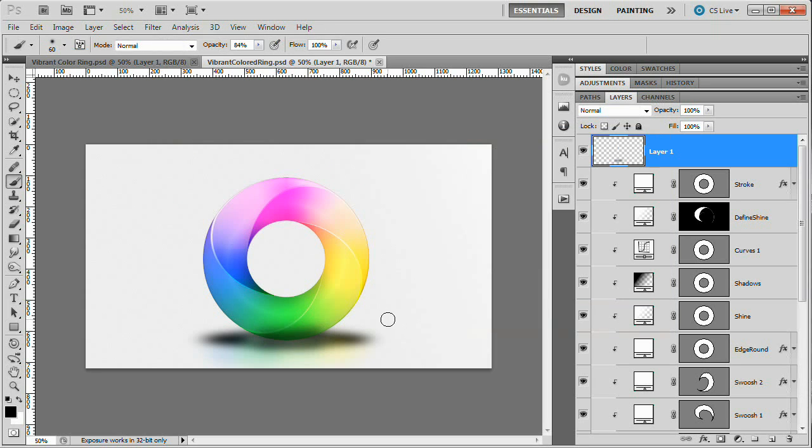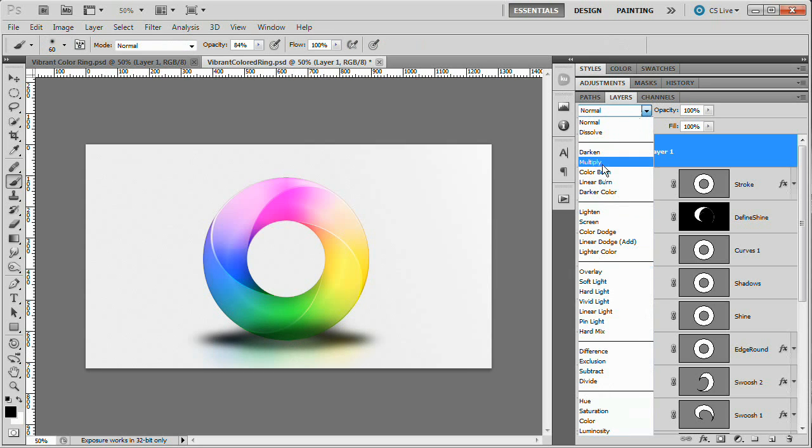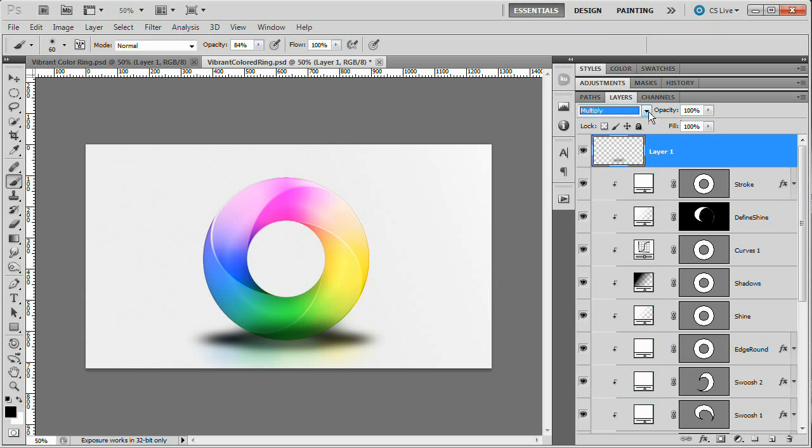Hit OK. And I'm actually going to make this a little bit bigger, so Command or Control T, and just stretch it out sideward just a little bit. Like so. Maybe pull it up just a smidge. Like so. Hit Enter to commit those changes. And let's go ahead and try setting this to multiply. It's not really going to do any good. Just leave it at normal, and we're just going to reduce the opacity a bit. So just to give the front of our little loop a little bit of shadowing there, just like so.